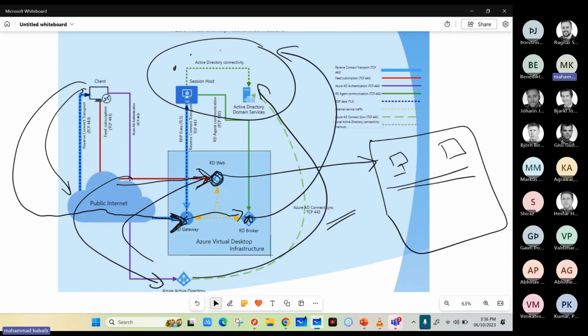In the subscription, it will check which VM is least loaded. Let's say it is a multi-session host; in multi-session, as I told you, you may have 5 users or 10 users. So if you have 100 VMs in the backend, it will check which VM is least loaded.